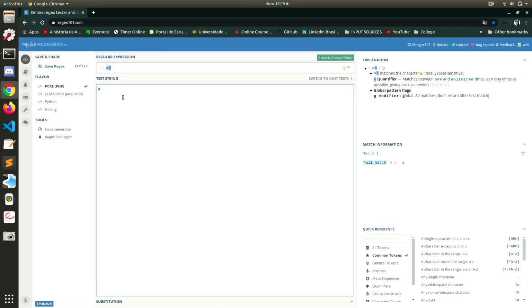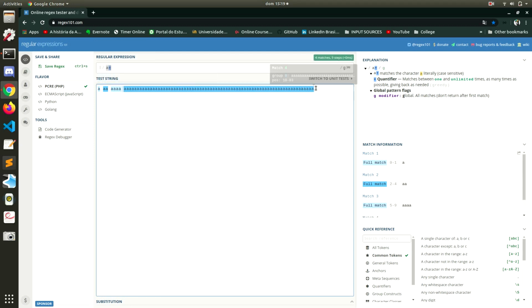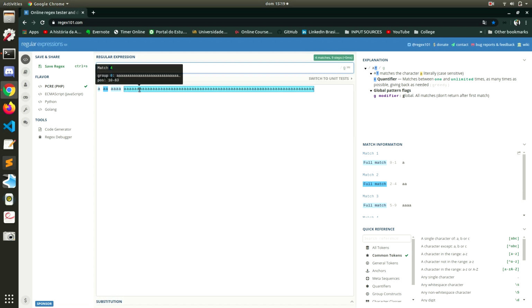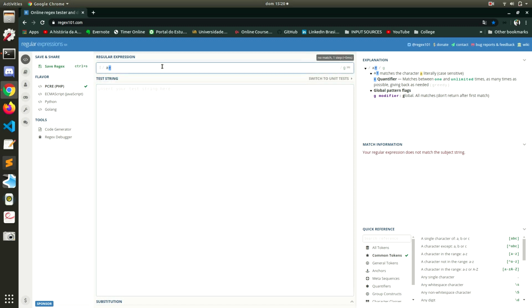So one occurrence is a valid match. Two occurrences is a valid match too. 1, 2, 3, 4 occurrences is a valid match. This whole substring is a match because this pattern tells us that we are going to match any substring that has one or more occurrences of the character A. Let me delete this to show you another example.